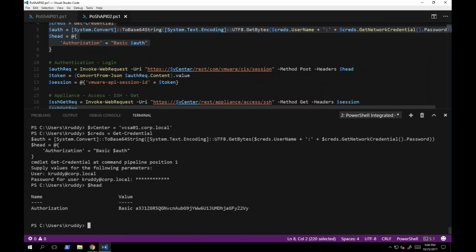So again, we've got our head variable there. It's broken down into the formatting that we need. So now we can go through and do our invoke web request against the CIS session. That's the exact same method we were using in Postman to do that. Let's go ahead and run that.